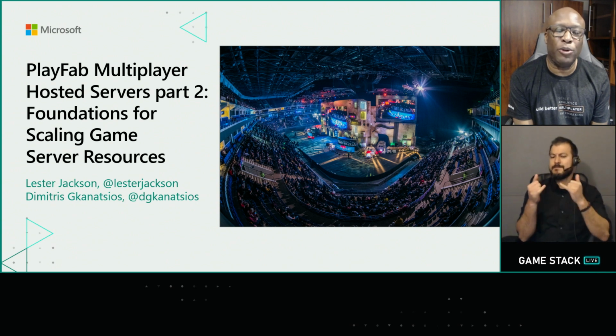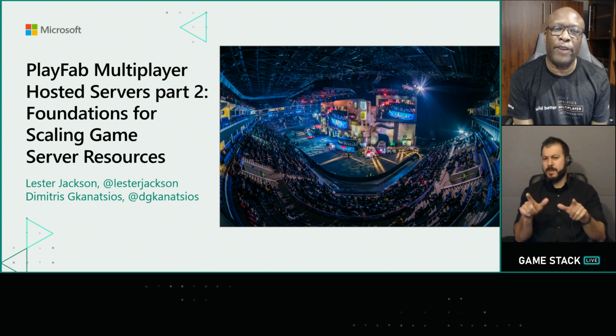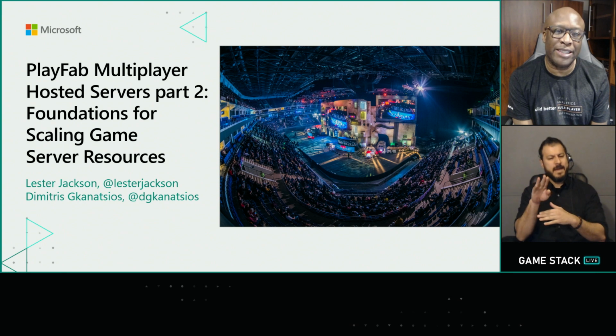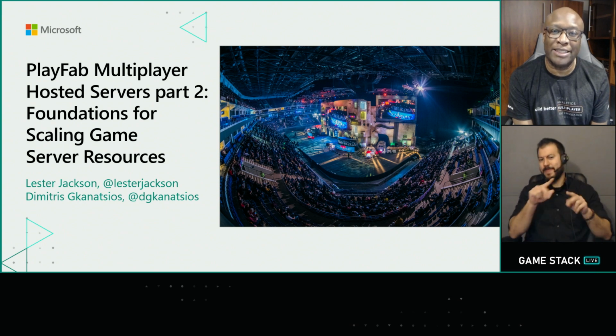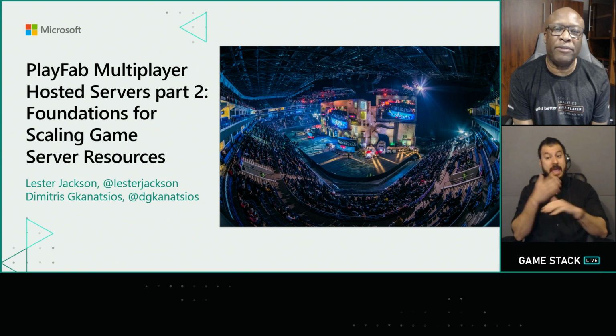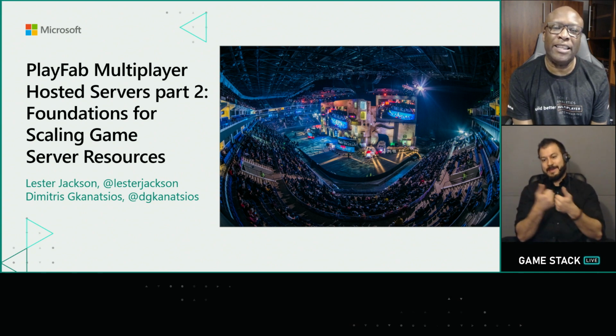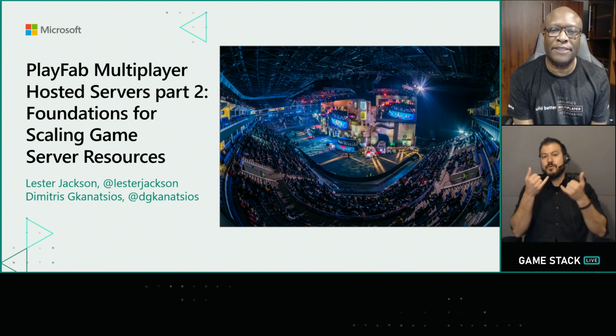If you've never deployed a game server in PlayFab, I recommend you run through the first session of the GameStack Live presentation. After completing this session, you will learn advanced scaling techniques that adjust game server hosting capacity to meet dynamic shifts in player demand. The controls illustrated will help developers efficiently keep game server hosting costs low while maintaining enough capacity to add new players with minimal to no waiting.